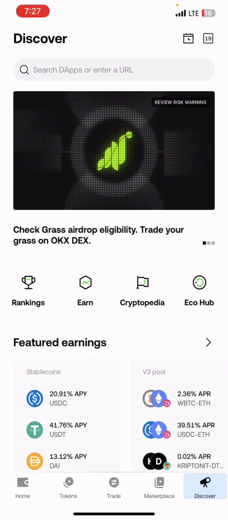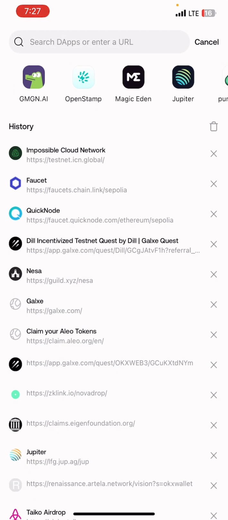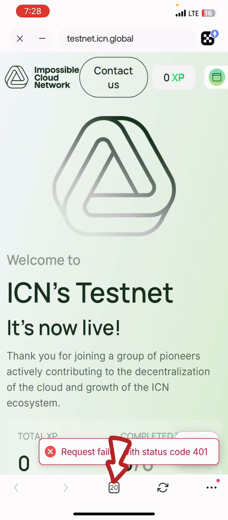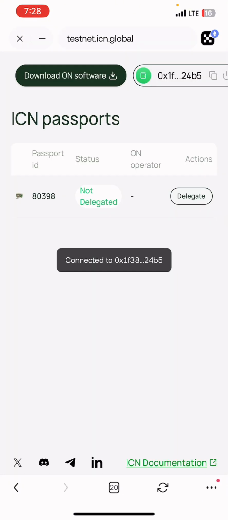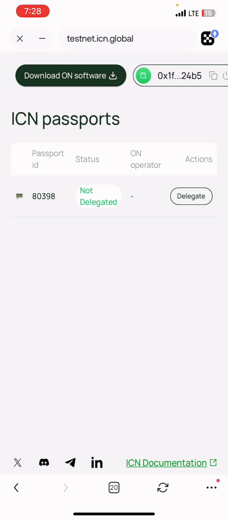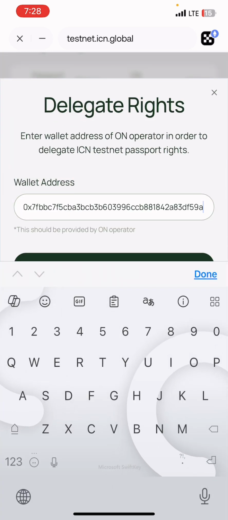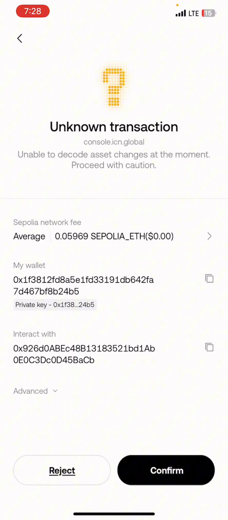You go back to discover, click on the app. Then right here you see Testnet, or you just see it in your history. So click on that. Or better still, you can also click on this menu bar at the bottom. Click on that box to go back to the exact page we were before. So now click on delegate. Paste that new wallet, the new one, not the old one. Paste the new one, then confirm transaction.